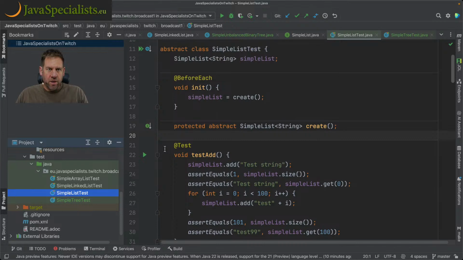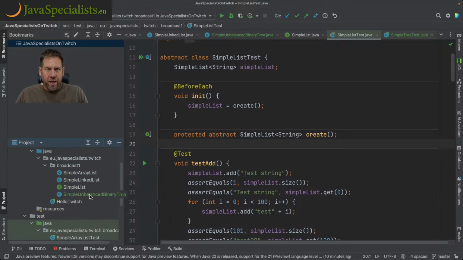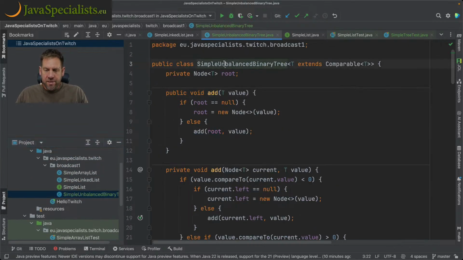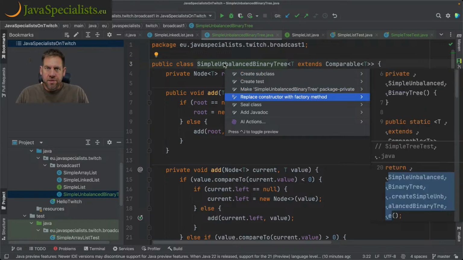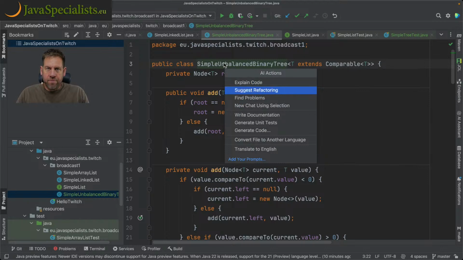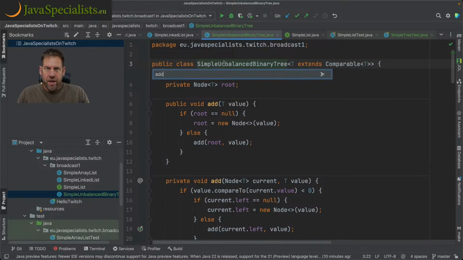Let's go back to our simple tree. The size is fairly easy. And we also should have an iterator as well. So let's add that. Generate code. Add size and implement iterable.